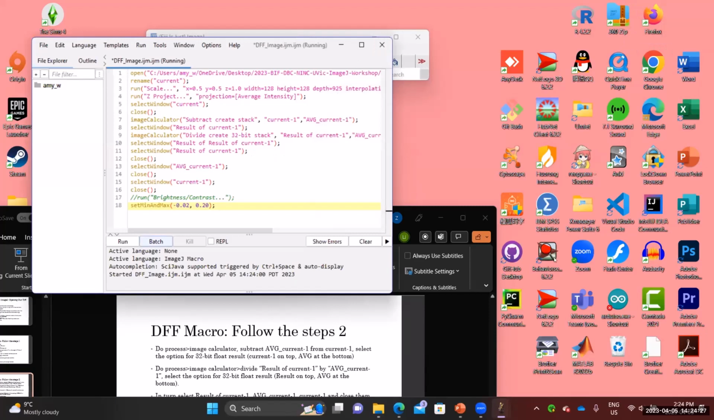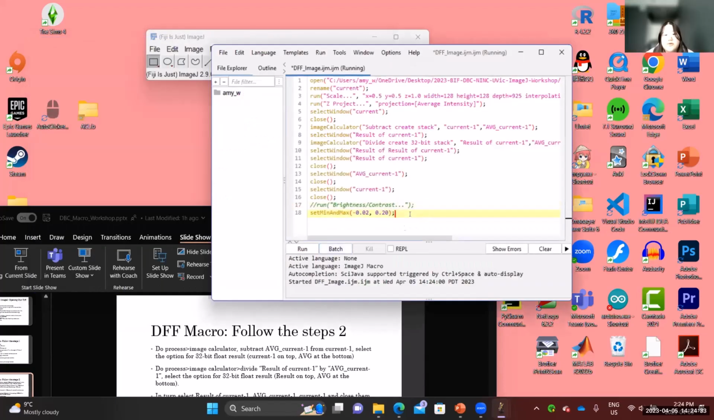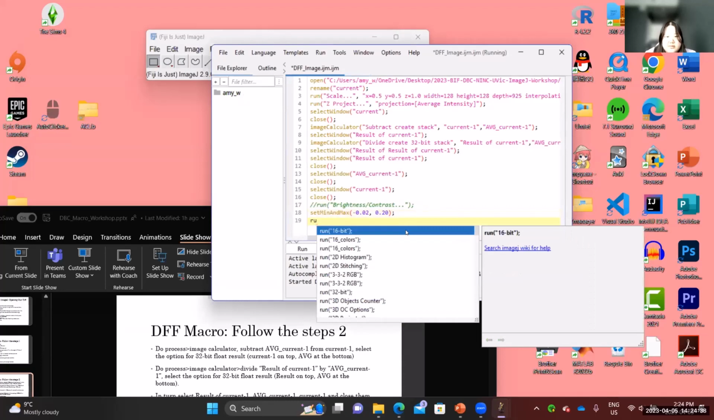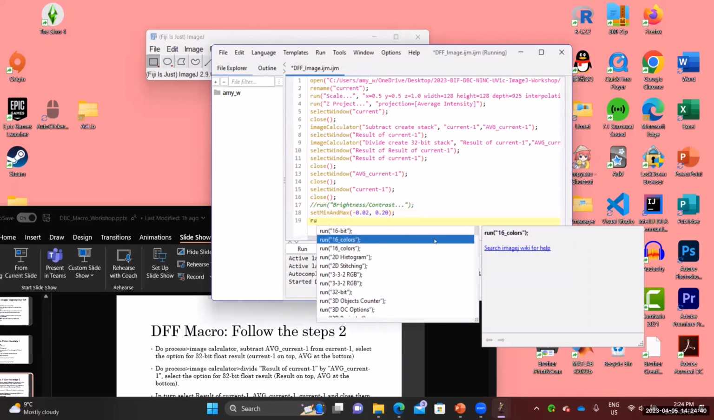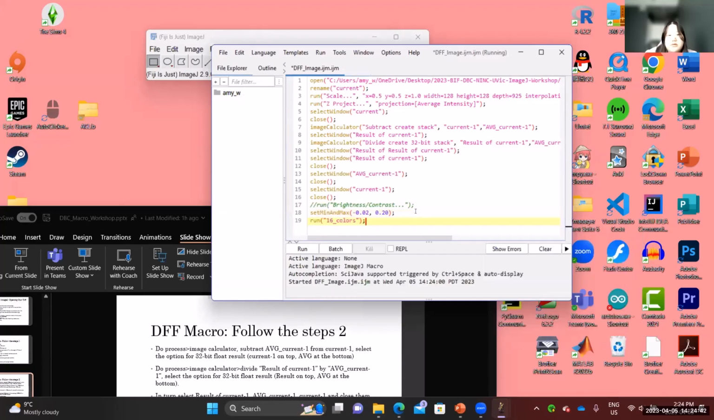Sorry, if I can ask a quick question. So you can't add that color step right now in the code? You can, so if you know the actual commands, like run, I believe it's run 16 colors, you could just add that in now. Yeah, okay, so often you have to know the syntax of the commands.